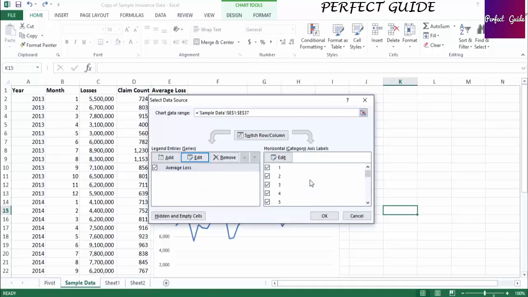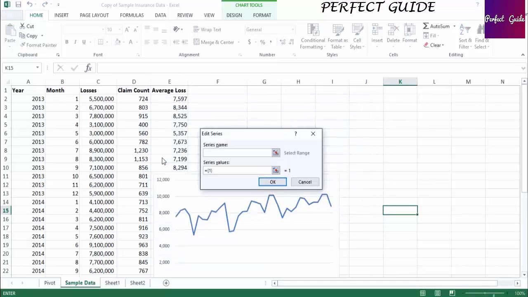There are also buttons for Add and Remove at the top of the Series section. This is how you can add new fields to your graph or delete ones that you no longer want. Let's say we wanted to add claim count into our graph of average losses. We click Add, and then the Edit Series window pops up. In the Name section, we can either select the cell that contains the name or type in the name ourselves. Since we already have the field name typed into a cell, we'll just reference that cell by clicking on it.